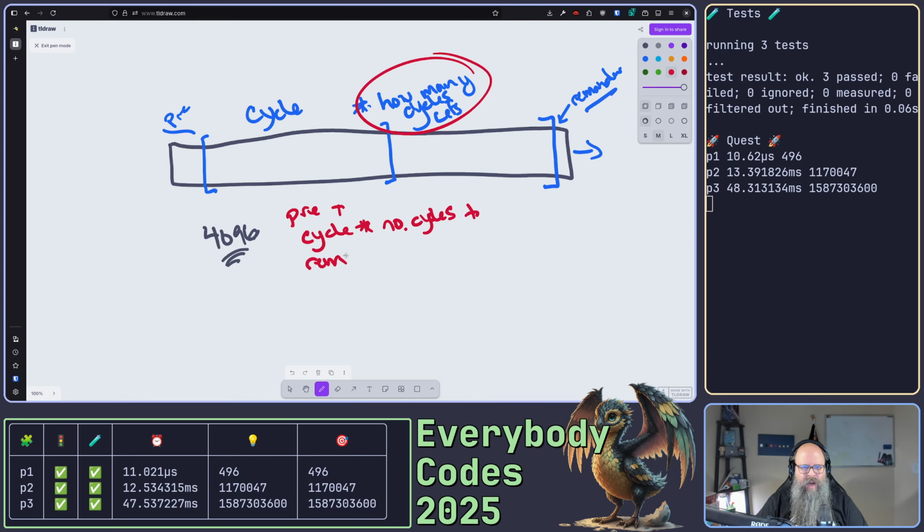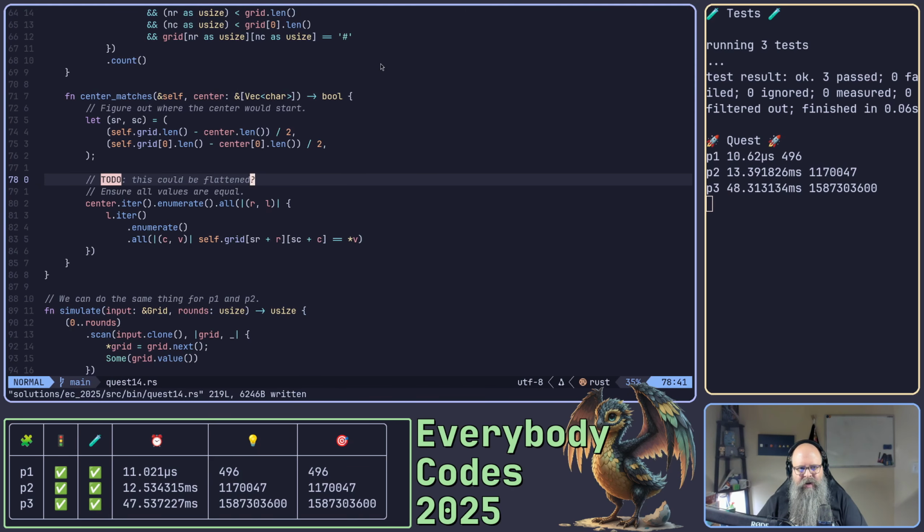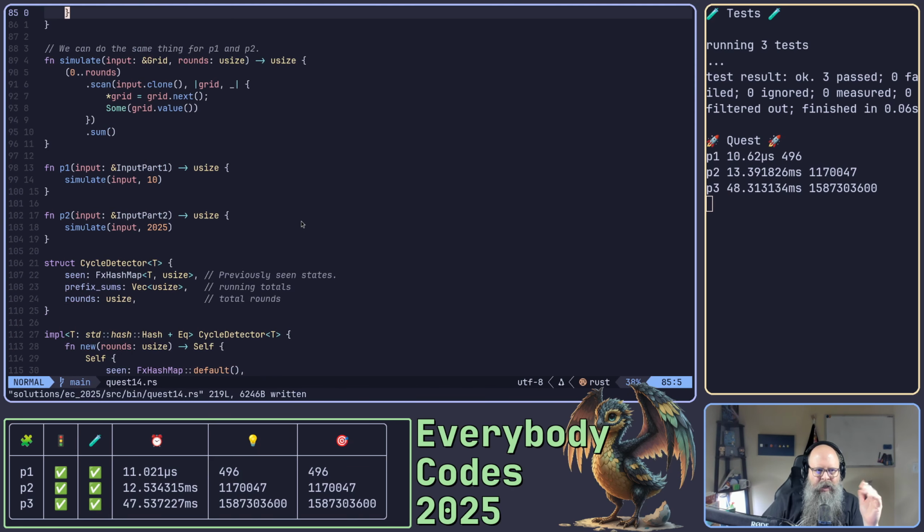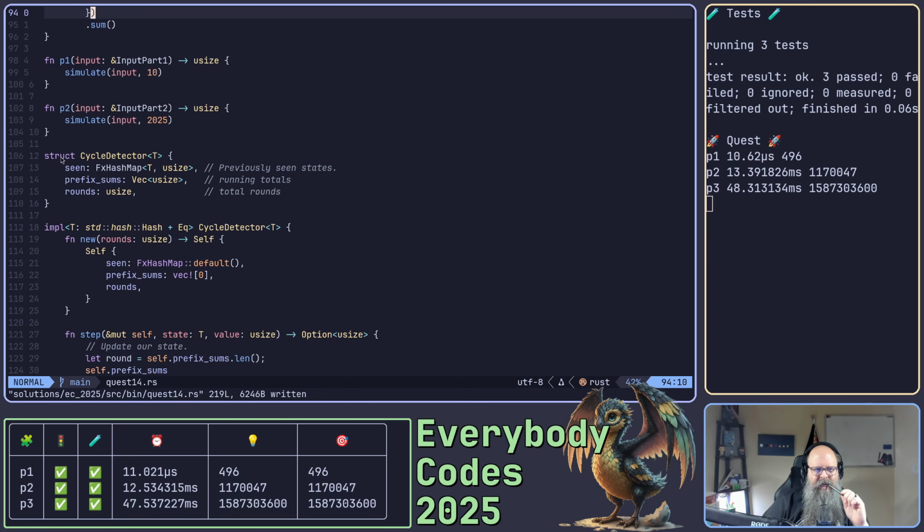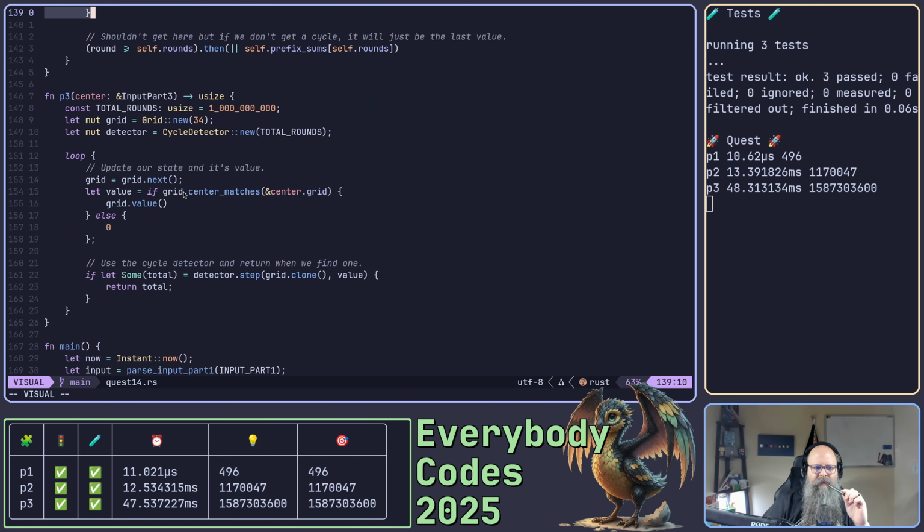I was feeling struct-y, so here's my cycle detector. I'll show you that in a second. What part 3 does is you create your empty grid, you create my cycle detector, the thing that I set up, and you loop through the states and add them to the cycle detector, and eventually it's going to say, oh, I found a cycle, here's the total. And that's what it is.